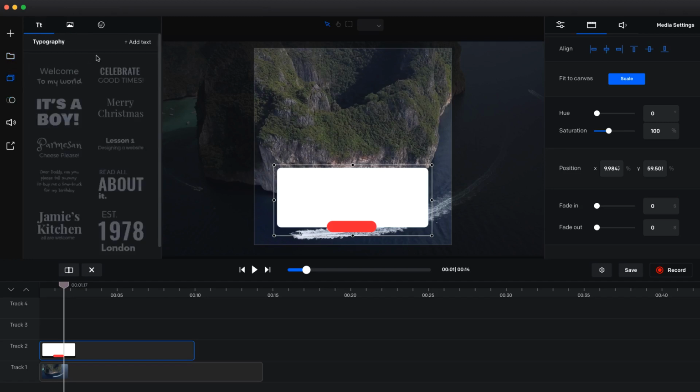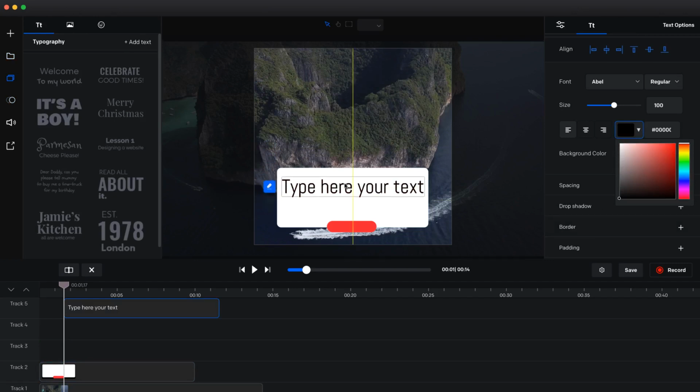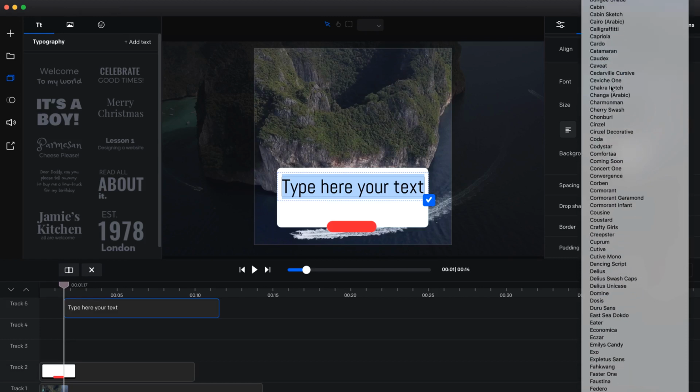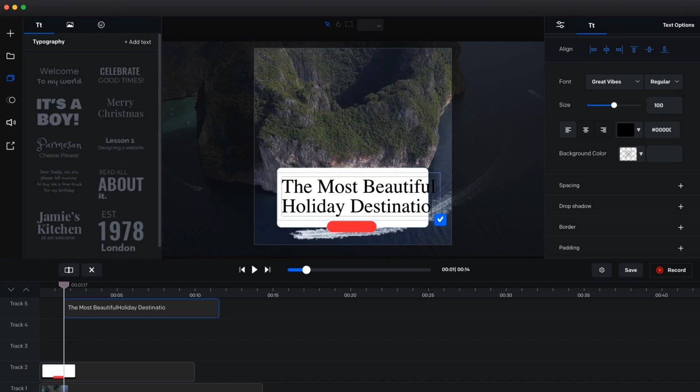And I'm going to go grab the text element, add text, and I'll bring it down and make it black. And I'm going to change the text font to, where is it? This one here is quite nice, so I'll grab this, and let's say the most beautiful holiday destinations. Or let's say the 10 most beautiful holiday destinations. Cool. And I'll make this text centered.